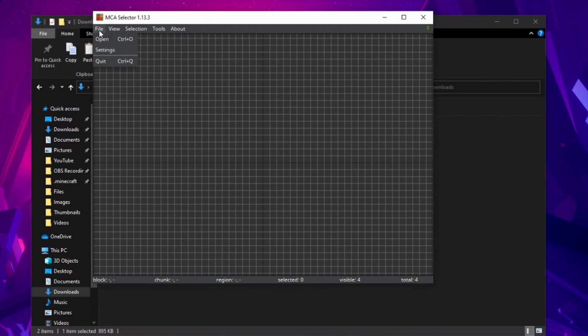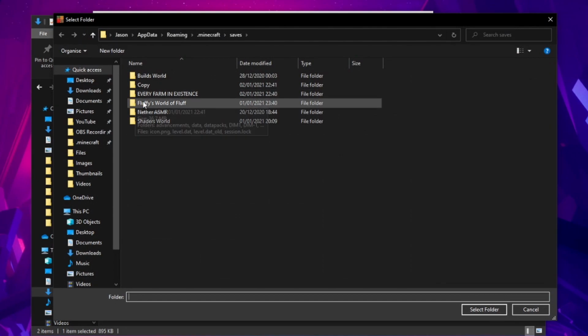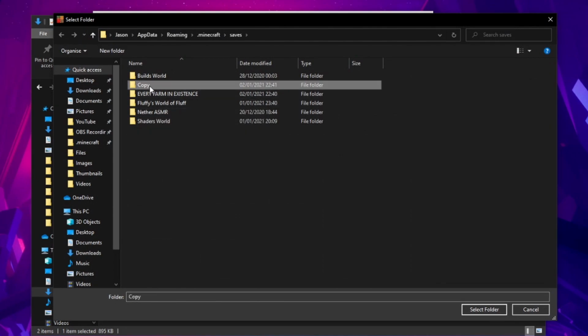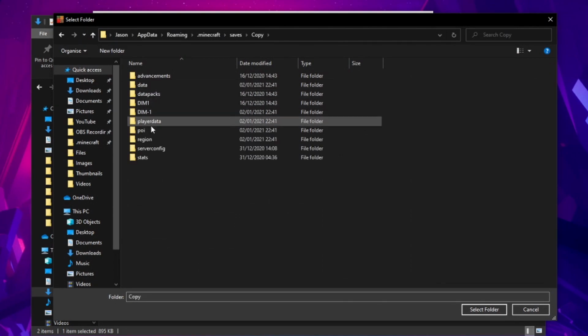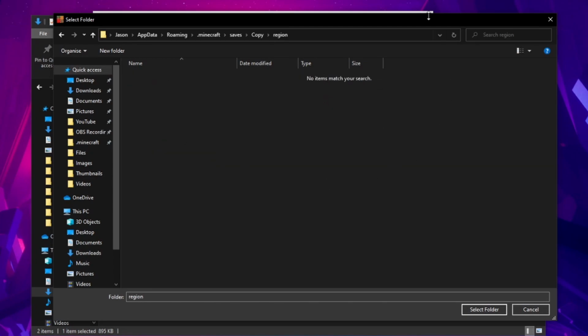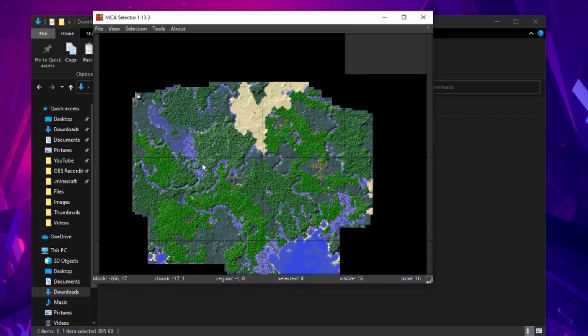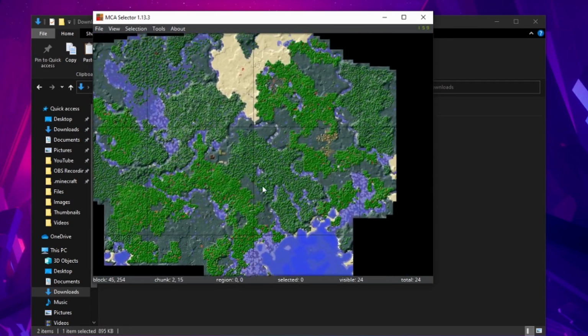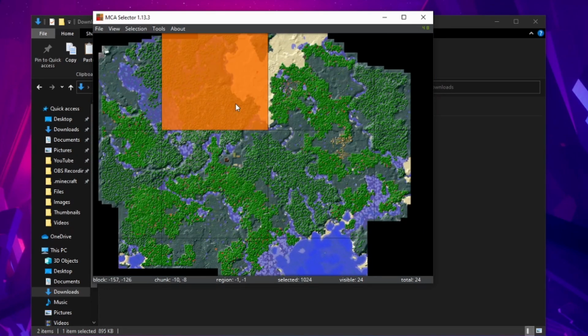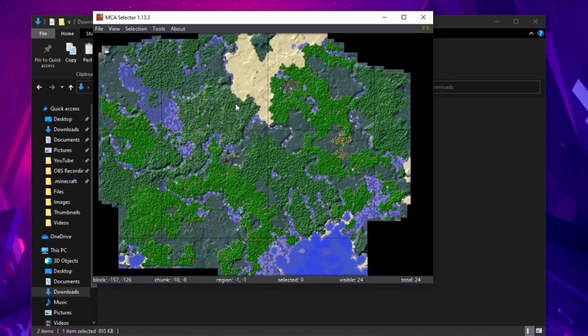First of all, click on File, click Open, and from here, you want to find your copy of the world. Select the folder, and then in that folder, select Region. You won't find anything over here in the region, but simply say Select Folder. This will now open up a bird's eye view of your world map. You use the scroll wheel to zoom in and out. You can click on the scroll wheel as well to move the map around. You can then select chunks and deselect chunks using the left mouse button and the right mouse button, respectively.